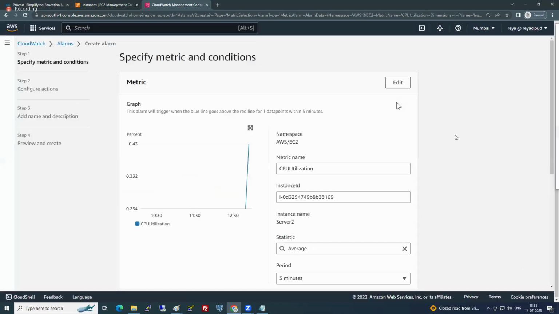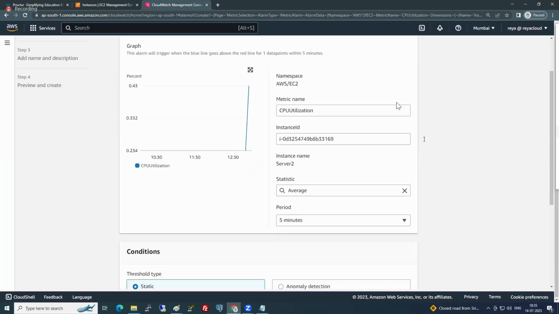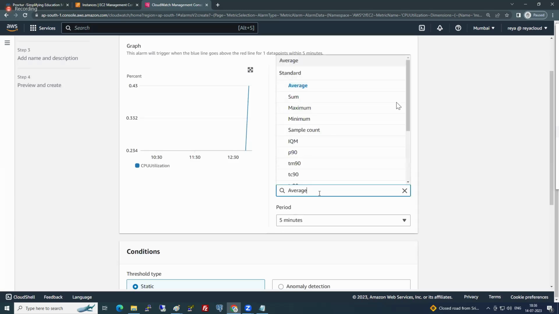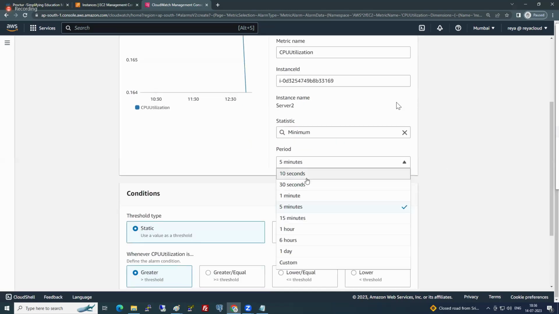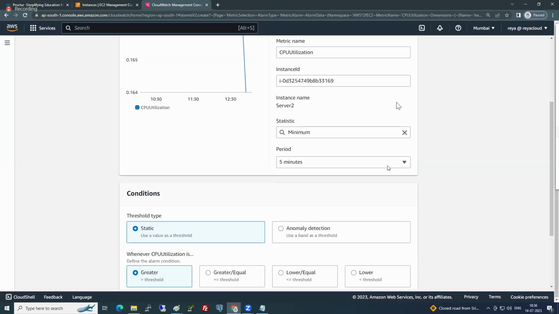Once you select a metric, what is the namespace that we got? EC2. Metric name is CPU utilization, instance ID is this. Statistic. Would you go for minimum or maximum in our case? Minimum. Very good. Period: will you go for 5 minutes or 10 seconds, 1 minute? If you select 1 minute, that is nothing but selecting detailed monitoring. What will you get? A bill. So keep it at only 5 minutes.